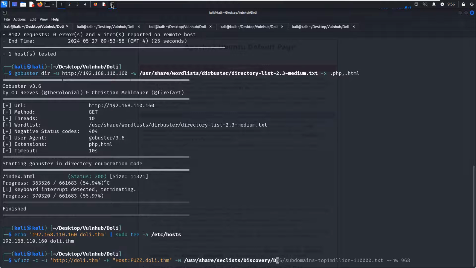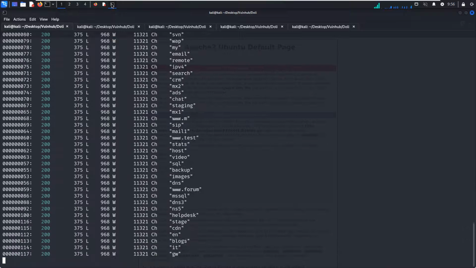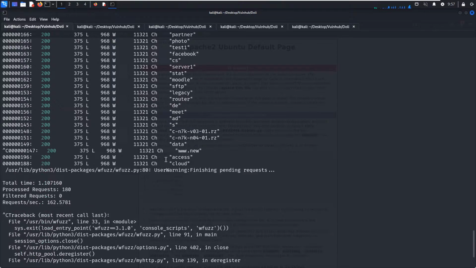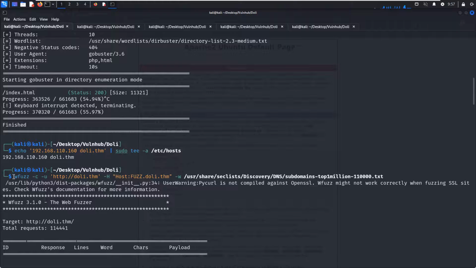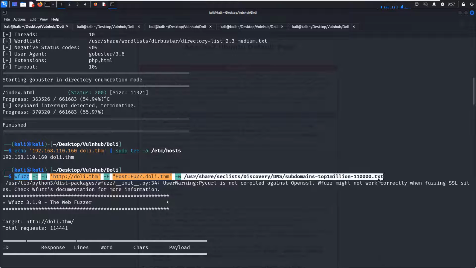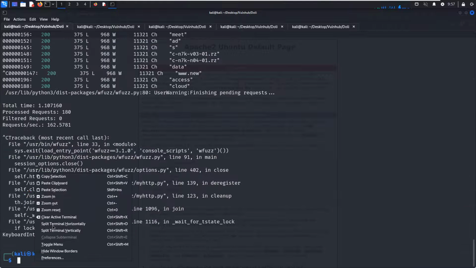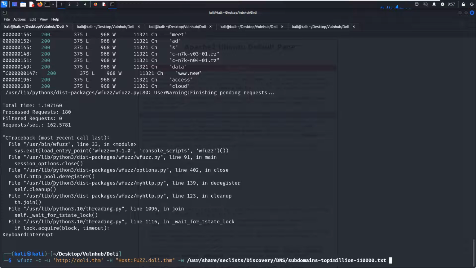Discovery, I'd like to use the particular subdomain word list, subdomains-top1million, and now we can press enter. A lot of output. So it means that we need to put in a filter to filter out the waste data. We can copy, and then paste in here, --hw 968, press enter.